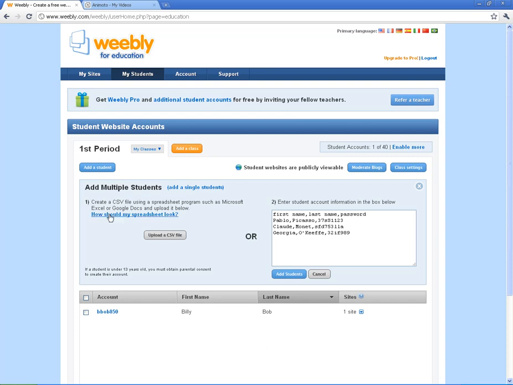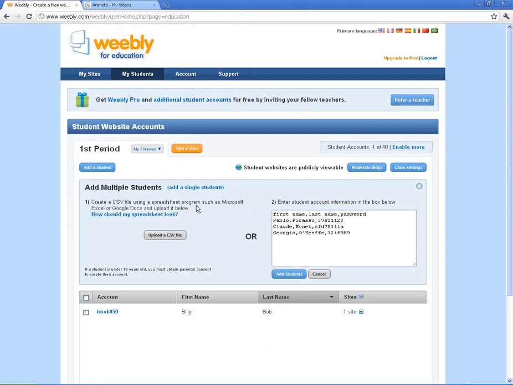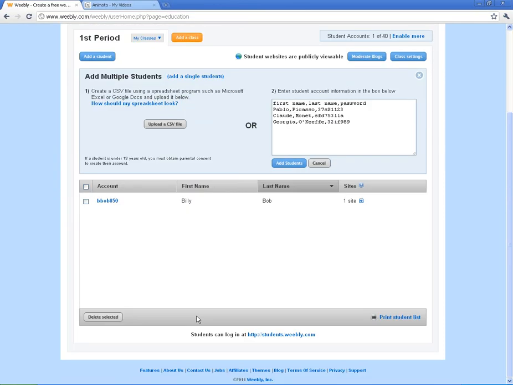So I'm just going to click on How should my spreadsheet look? You set up a spreadsheet just like this, columns A, B, C, put the exact first name, last name, password in here, and then you can create just like that. You can even download the sample CSV file, which I find to be very helpful. Download the file, put it in exactly as you got it, save it as a new name, and then all you have to do is upload it, and it'll plop your kids right in there for you.